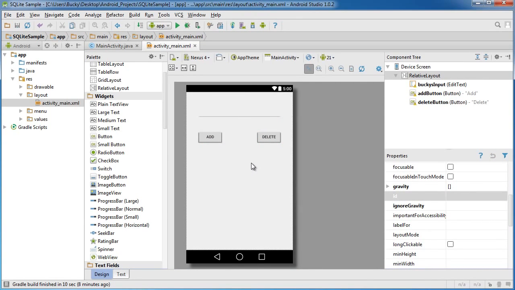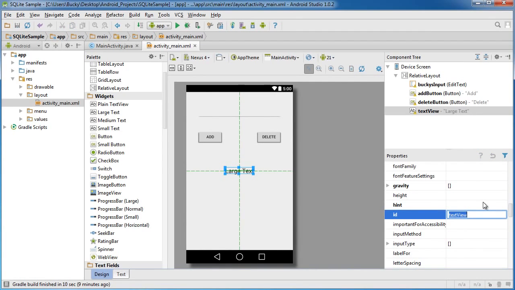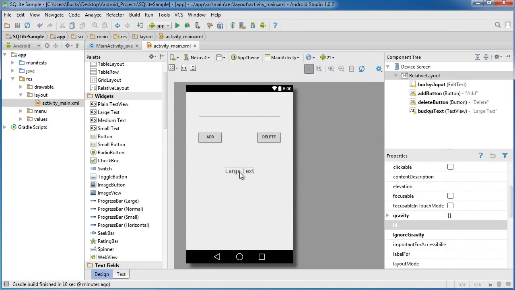So again, we can just make an example that can save all your data in the background, and typically that's what you want to do. However, just so we can see what's going on in real time, I'm going to drag a large text in the middle of the screen right there, and I'm going to change the ID of this to Bucky's text. So all of the contents of the file are going to display in real time right here. So whenever we add, it's going to display in real time. As soon as we delete something, you're going to see it visually being deleted.